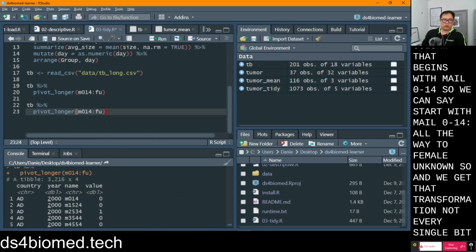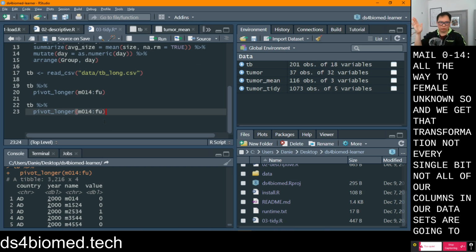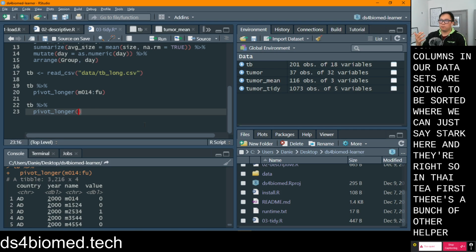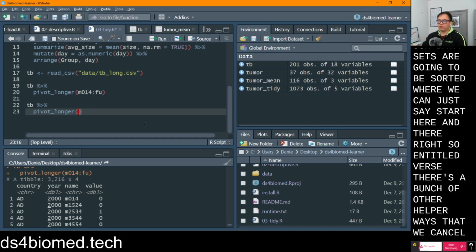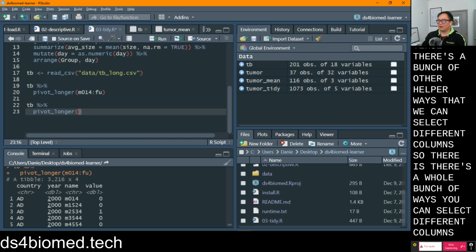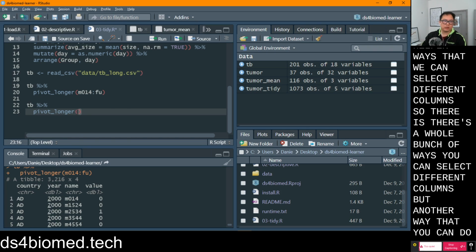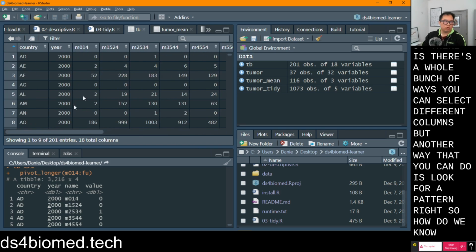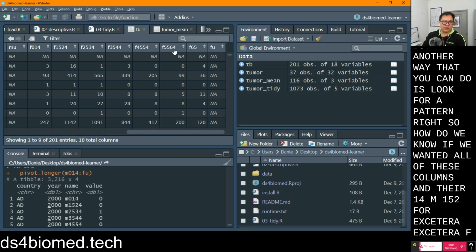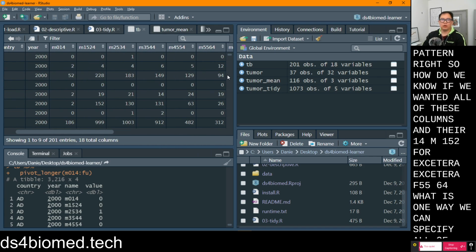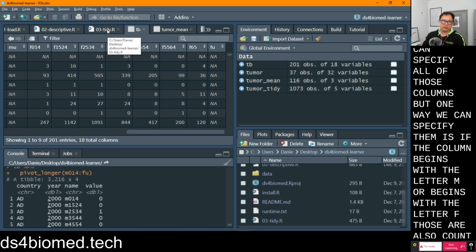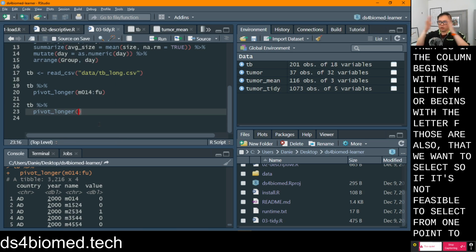Not all of the columns in our data sets are going to be sorted where we can just say start here, end there, right? So in Tidyverse, there's a bunch of other helper ways that we can select different columns. Another way you can do it is look for a pattern, right? If we wanted all of these columns, M014, M1524, et cetera, F5564, what is one way we can specify all of those columns? Well, one way is if the column begins with the letter M or begins with the letter F, those are also columns that we want to select. So if it's not feasible to select from one point to another, you can select based on a pattern.